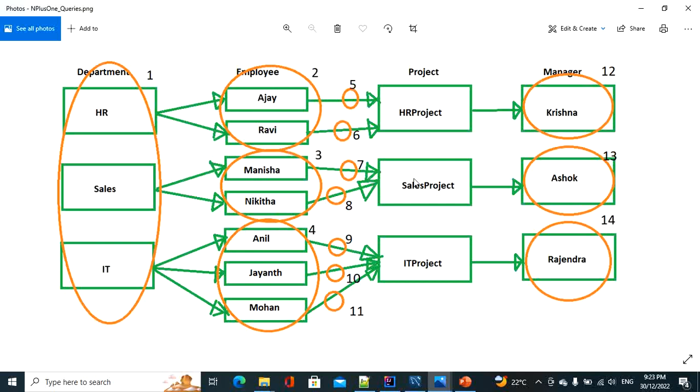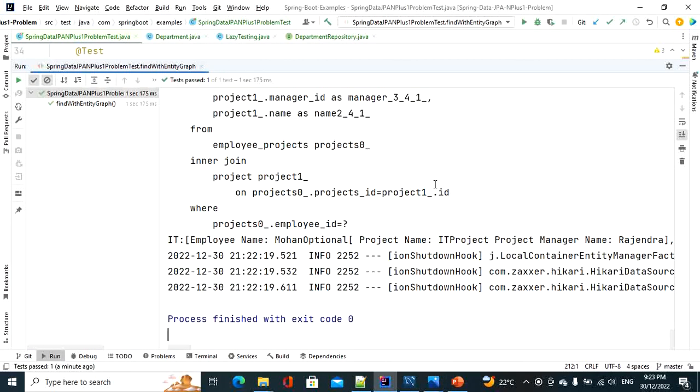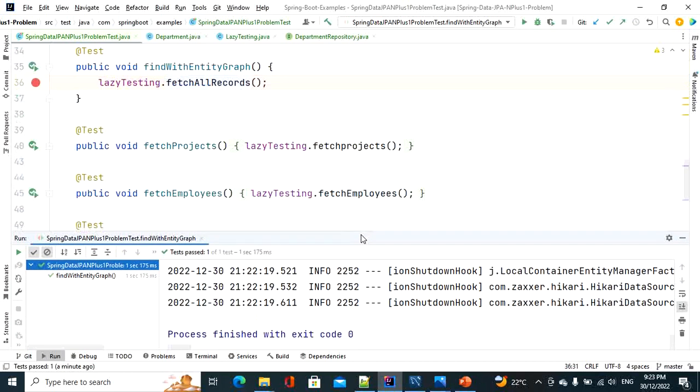So now with the help of entity graph, it has fired one single query instead of 14 queries to print the same entities information, right? Just two minutes back I have already shown you how it has fired a single query. So that is entity graph.